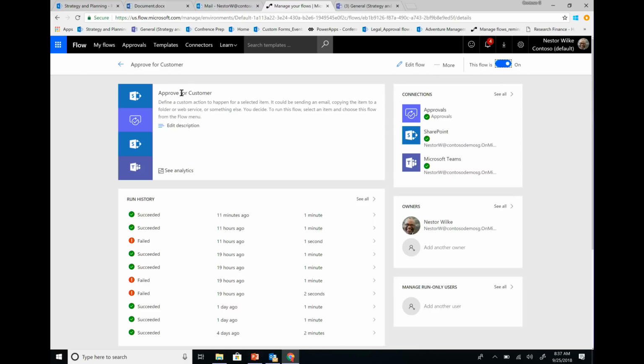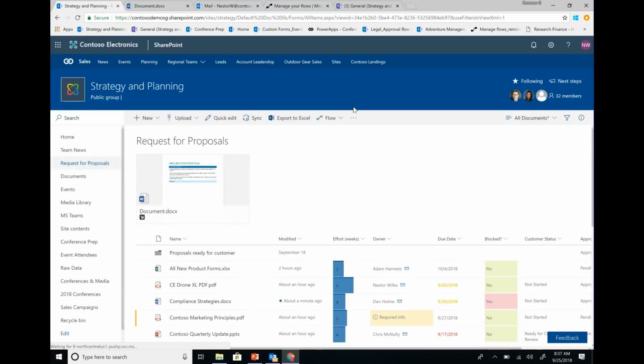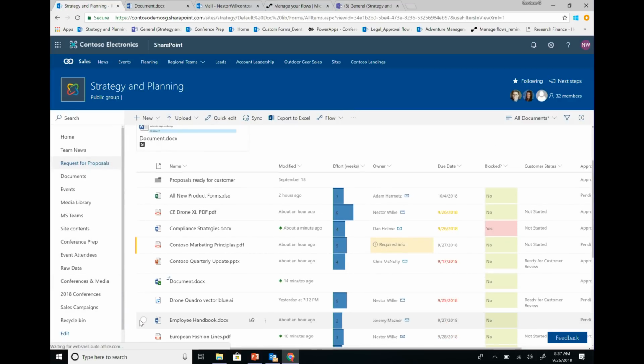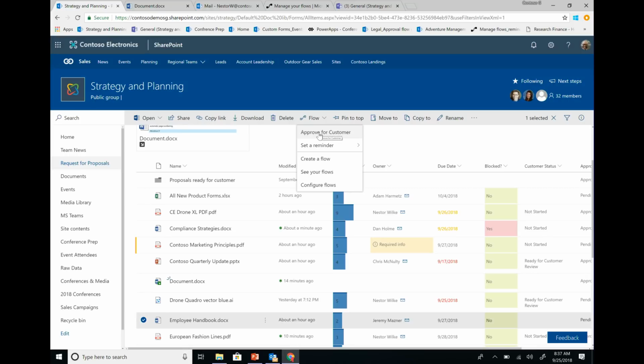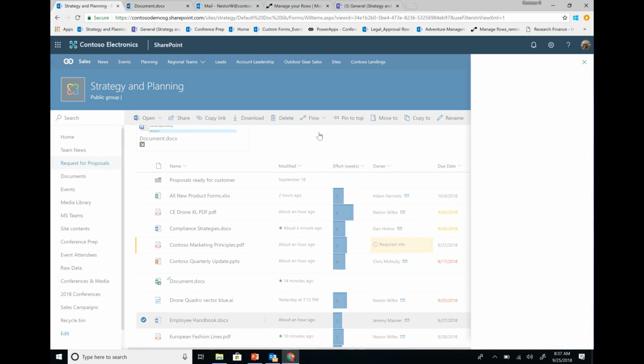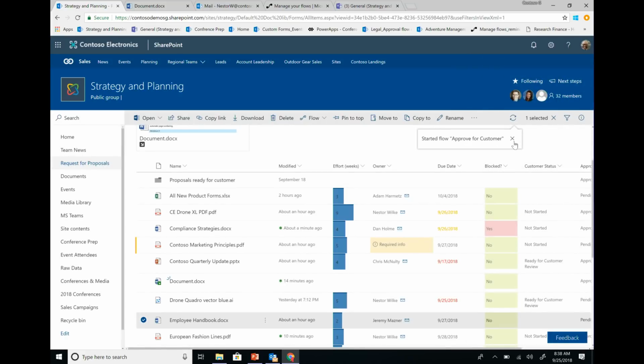So we see the flow is called Approve for Customer, and this is something that's been already created. This is not an out-of-the-box flow here. If I go back to my library, I'm going to select another document here, the Employee Handbook, and go to Flow. And we're going to notice that instead of sign-off, we now see Approve for Customer. Okay, we've run the flow.